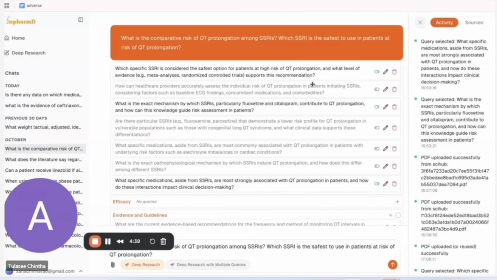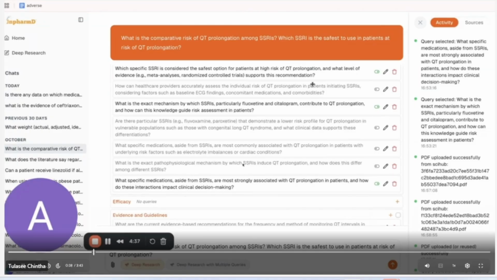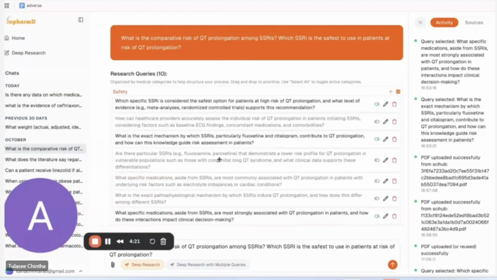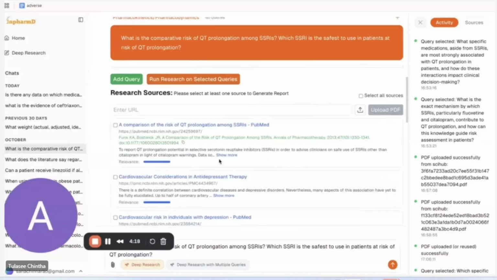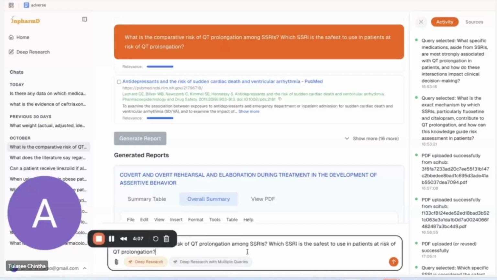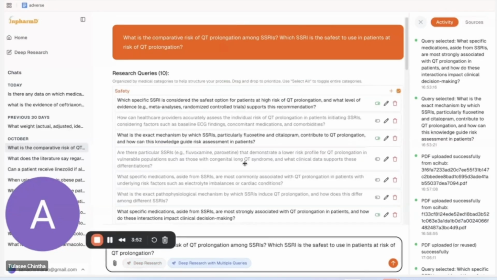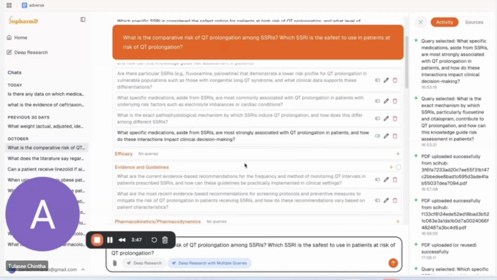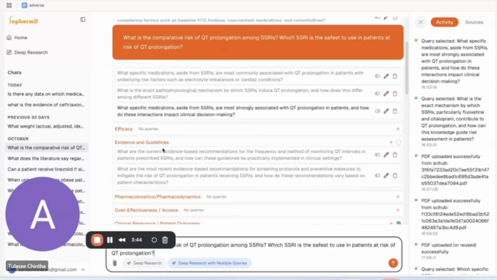The clinicians can submit the question from here. We have deep research and deep research with multiple queries mode. In deep research, we can directly research your question instead of generating sub-questions. In deep research with multiple queries mode, when you submit a question, you can see a set of questions generated using the Request Monte Carlo deep research model. It breaks the question into structured subqueries, exploring safety, efficacy, evidence, guidelines, etc.